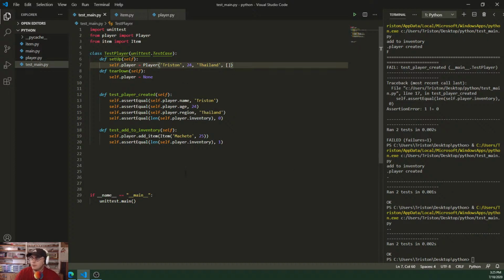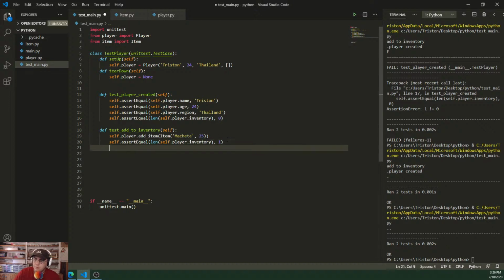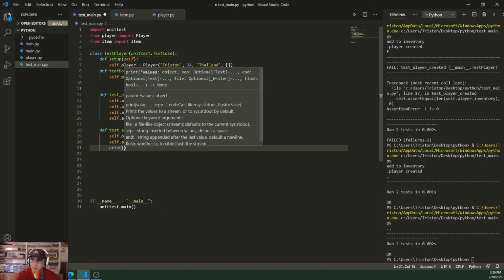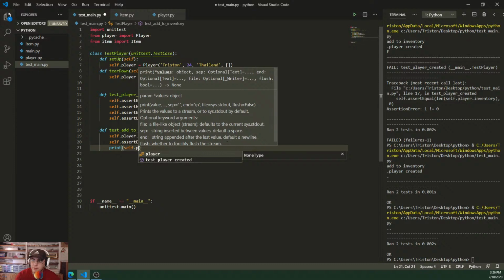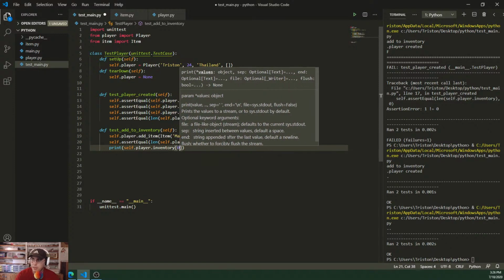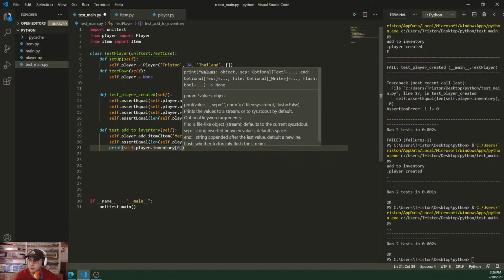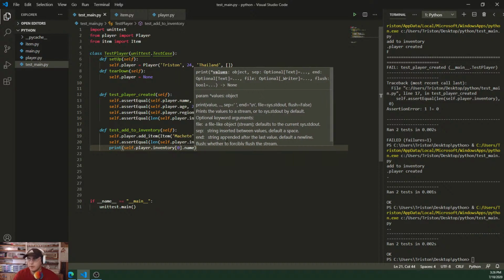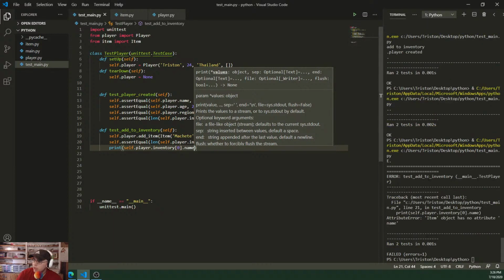All right. So we created an item, but the item doesn't have a name or a damage. How do I know? Because I can say print self.player.inventory[0].name, and it's gonna say, what you mean name, man? There ain't no name there. Item object has no attribute name.